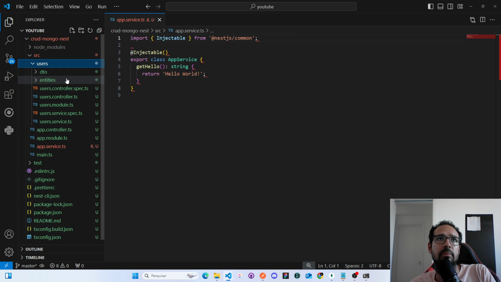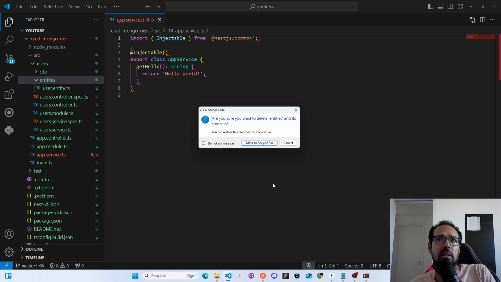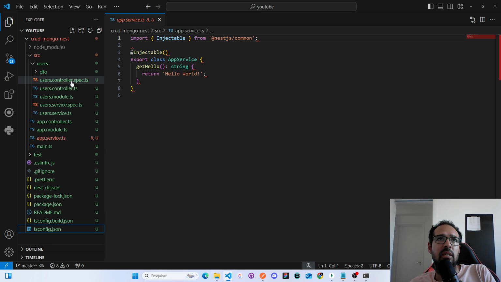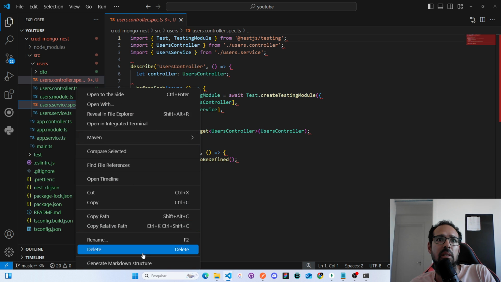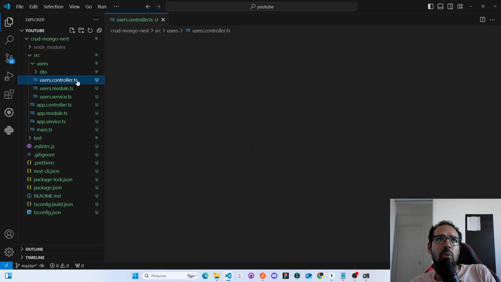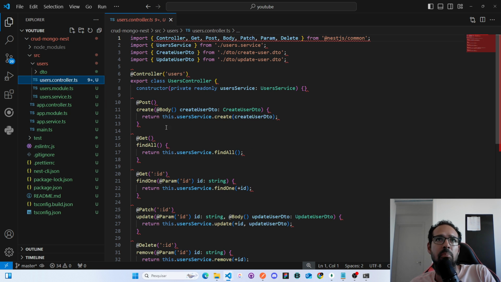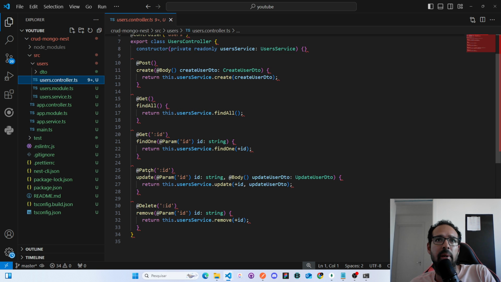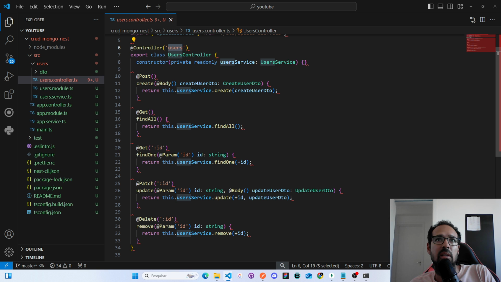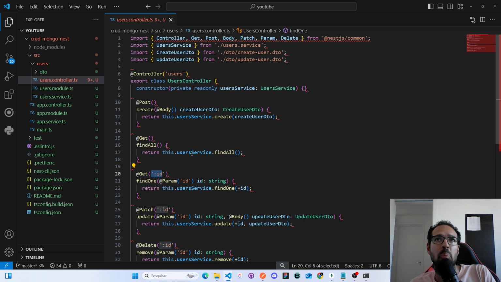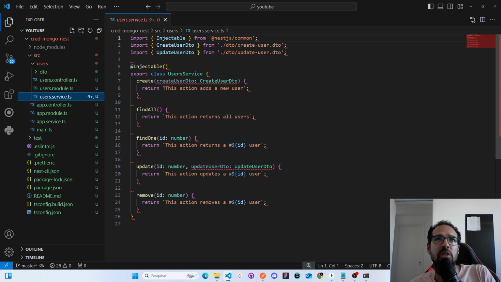So we have the users here. We don't need these entities. Delete this. And inside here we have these specs. No, this and this can be deleted. We have the module for the users. We have the controller where we have the routes with the post, get by ID, patch, and delete routes. So we have users as the route itself, and the ID is a param here. And we have the service, where the logic for every single route goes.